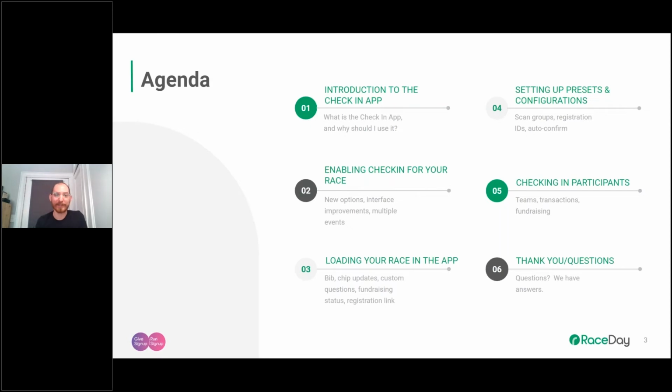Today, this is the agenda. We're going to be doing an introduction to the app, enabling the check-in for our race, how to load the race in the app, how to set up presets and configurations, how to check in participants, and any questions you may have. I realize now that the gray text doesn't match. That's okay. The basic points are there.